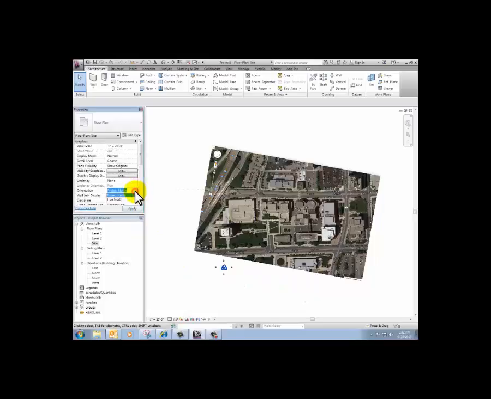Notice over here in my Properties dialog box, I've got a toggle between Project North and True North. If I click them right now, nothing happens because I have not established a True North. So we'll do that in the next video.